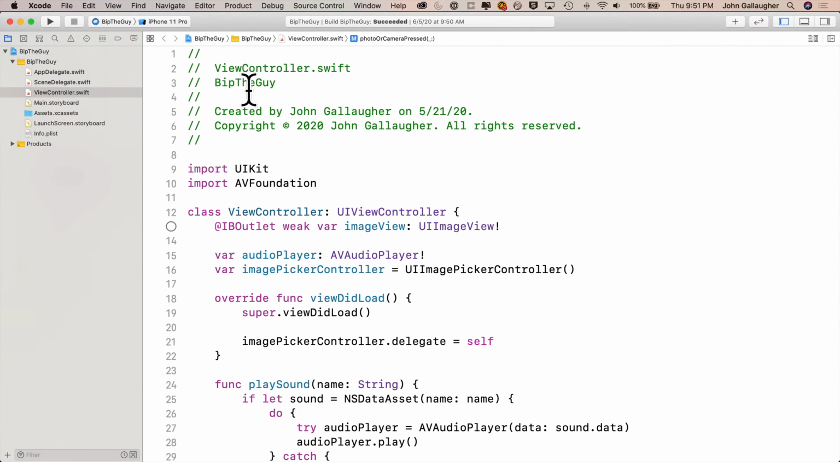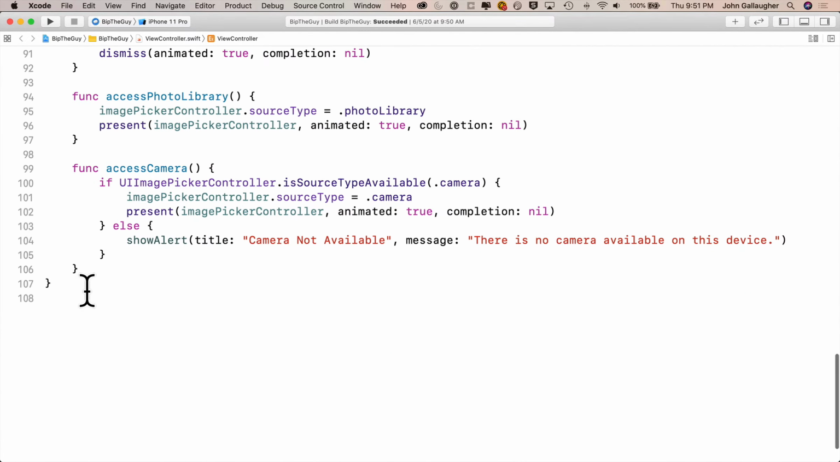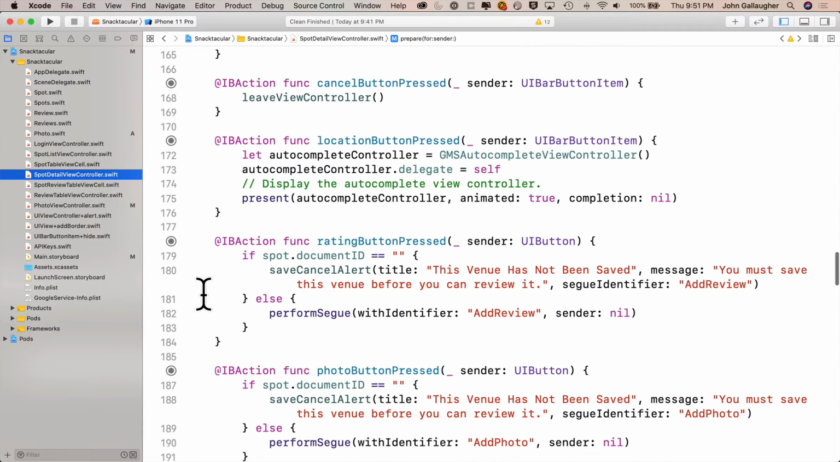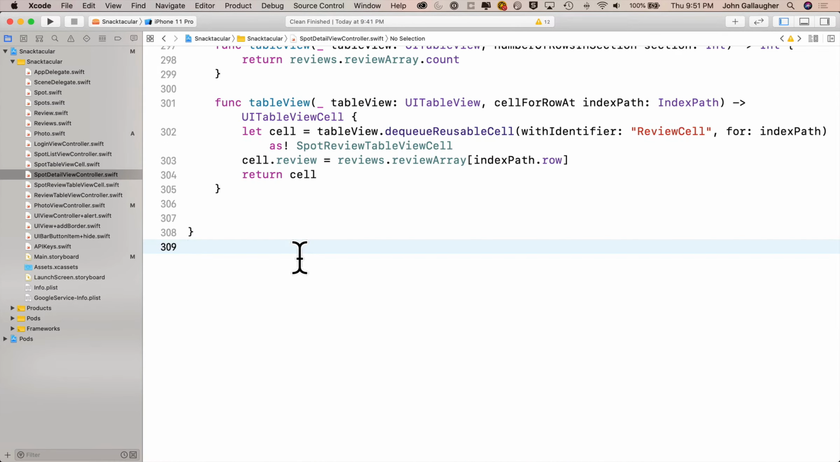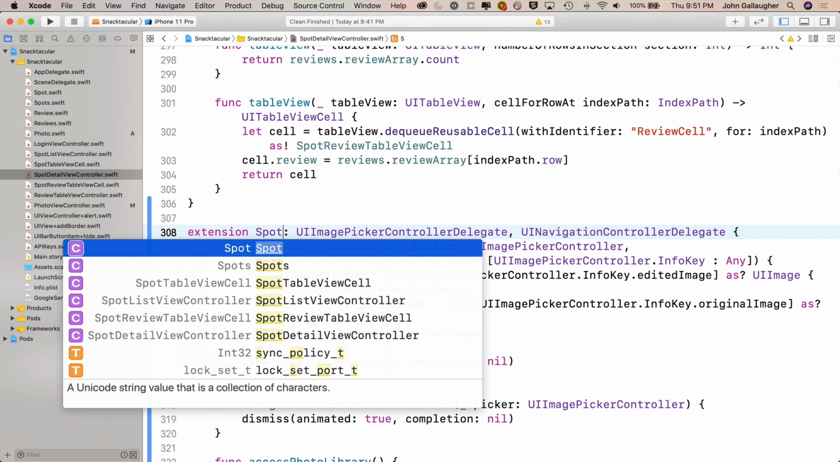I'm in the ViewController.swift file in that project, and I'm going to highlight the entire extension down here that deals with the image picker controller, copy it. I'll head back to SpotDetailViewController, and I'll paste it after the last curly as a new extension. Then we'll perform a little bit of code surgery. We'll replace the name of the class we're extending. It's no longer ViewController, it's SpotDetailViewController.